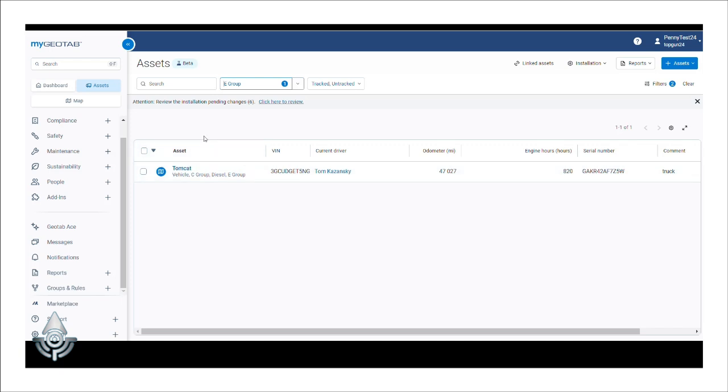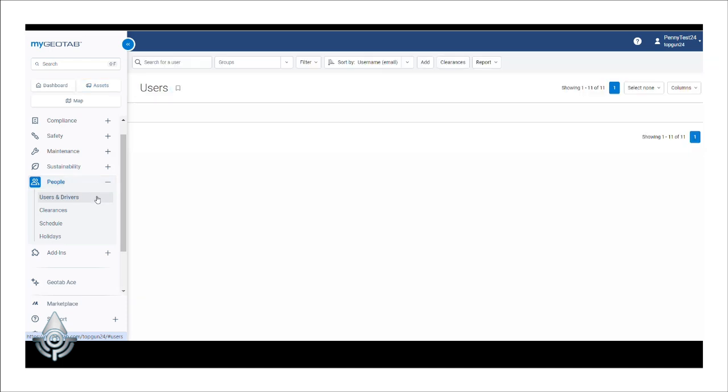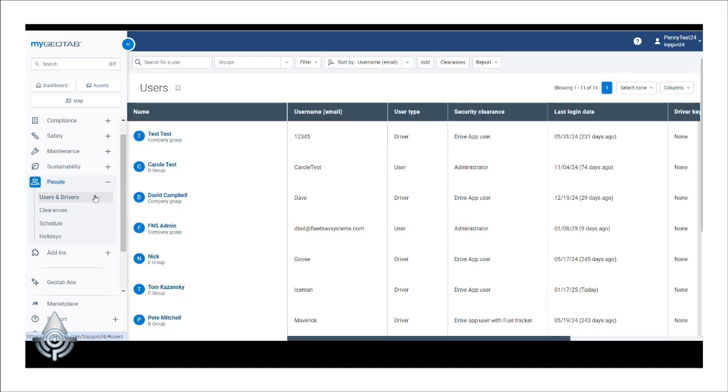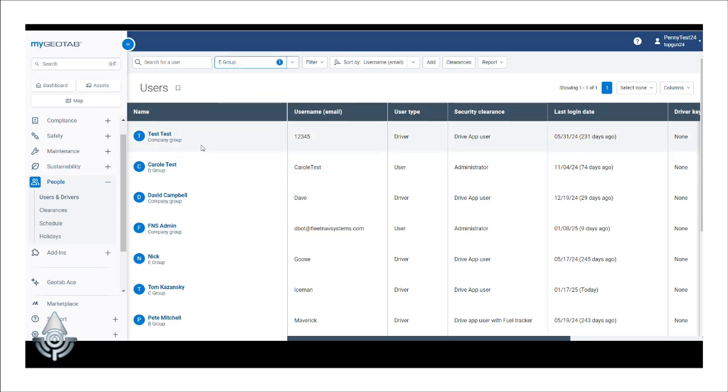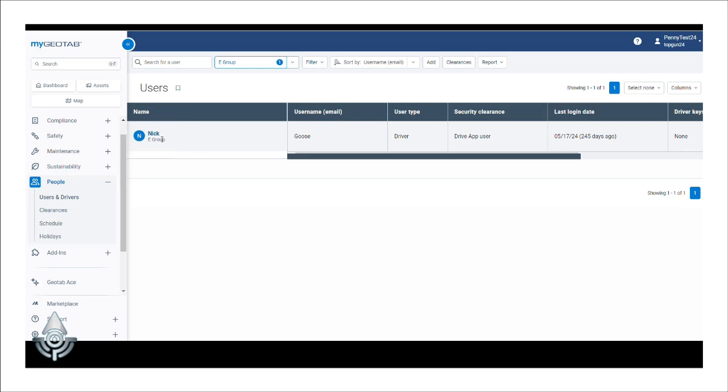In this case, we should only see our single asset of Tomcat because that's the only asset that I added to this group. Likewise, if we do the same thing for people, we can see only the single user or driver that we added by using the same process, filtering by group, aviators, e-group. We see our single user here.